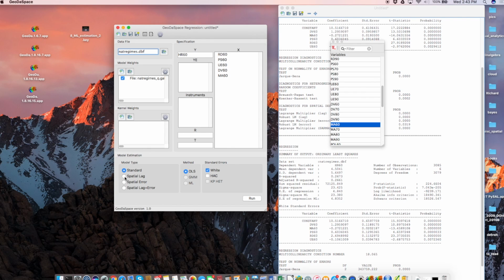And as I said, this is mostly here for illustrative purposes. You see it automatically jumps to GMM as the estimation method, which is the preferred approach. But since we're doing maximum likelihood here, we'll do ML. And if you paid attention, you'll see that the checkbox for White is gone because there is no White standard error for maximum likelihood. Maximum likelihood standard errors are based on the asymptotic variance matrix.